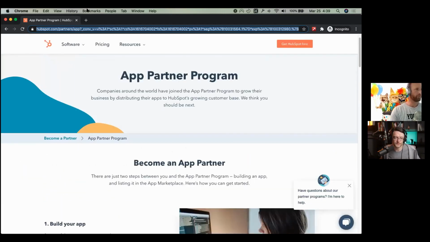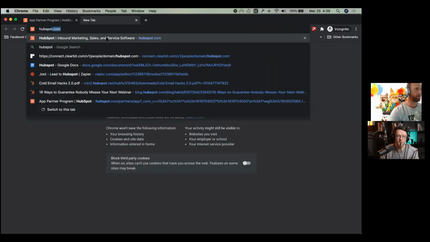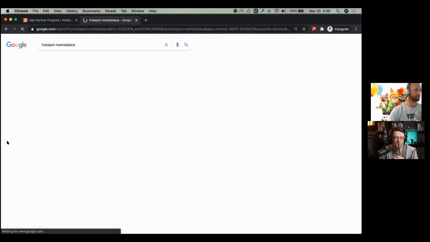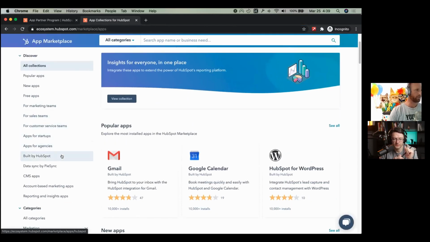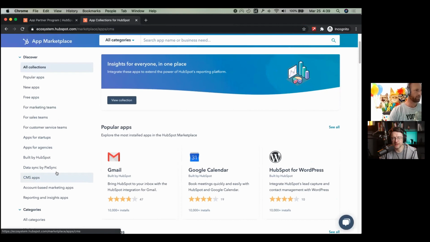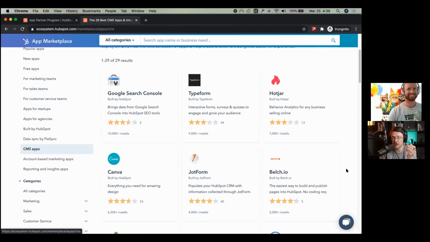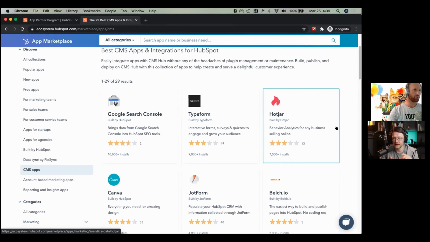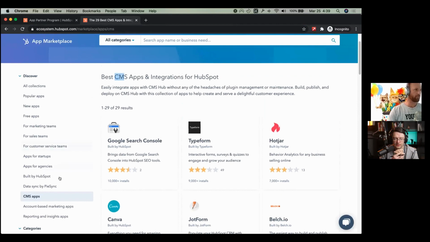Okay, so it sounds like if we go to the marketplace, that may be a good place to begin. So if I type in HubSpot marketplace, let's see. This is probably what we're looking at here. Okay, so we have marketing, sales, startups, agencies. Here we go. Chances are that Gmail, HubSpot integrated themselves. But hey, you look at Hotjar, it's very unlikely that HubSpot actually did the Hotjar API. True. So, okay, CMS apps and integration, they gave it their own category.